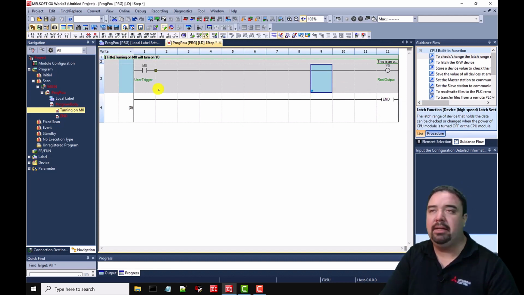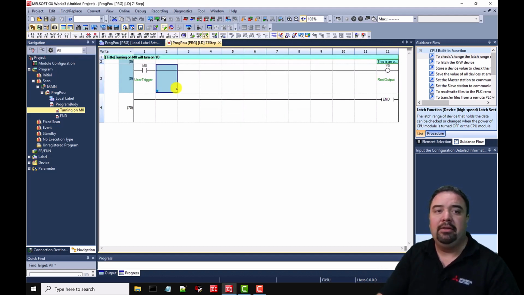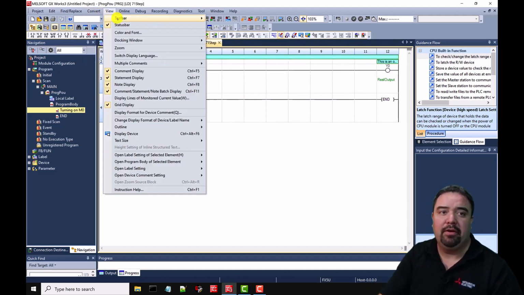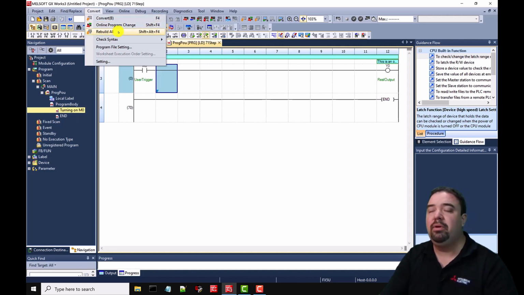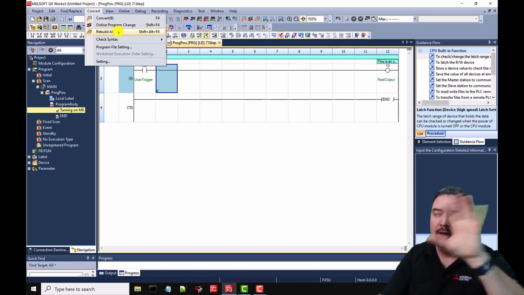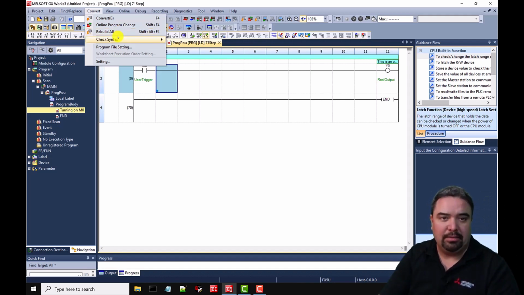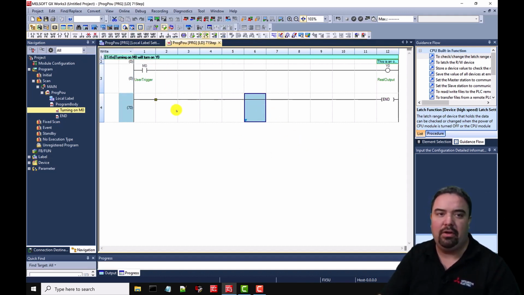At any given time, I can compile this code, so I can hit F4. If I didn't know to hit F4, I can come up to convert, and I can see my options. So I can convert with F4, I can do an online program change, so convert and then online write, or I can do a rebuild also, not just the program I'm working within, rebuild the entire project. And there's advantages to all of those.